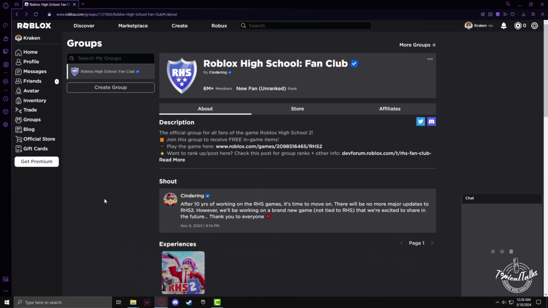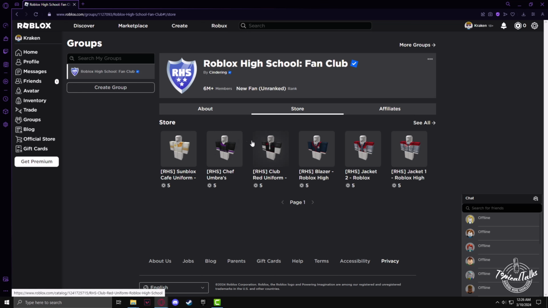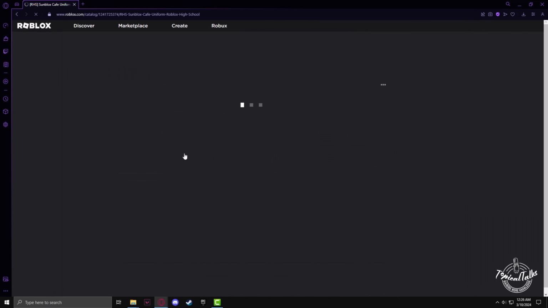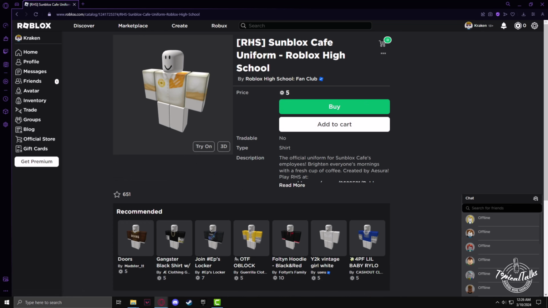After making the group, in order to add funds, you can upload various clothings for sale. As an example, here you can see a clothing which is being sold for 5 Robux. You can sell clothings like these in order to add funds to your Roblox group.